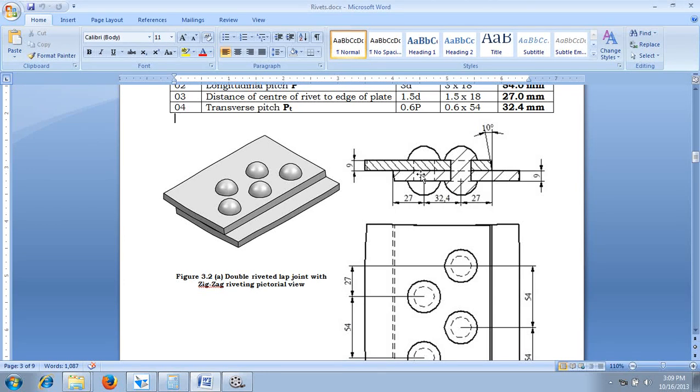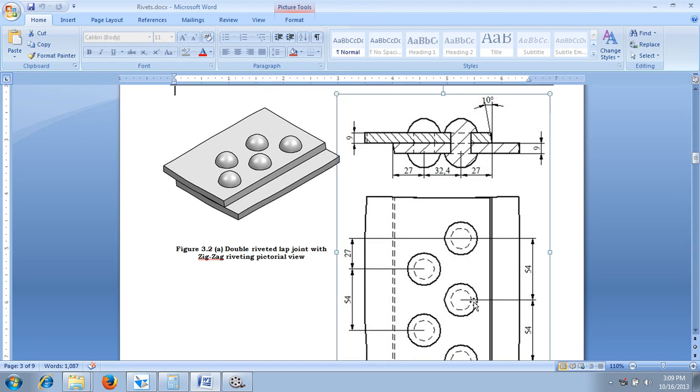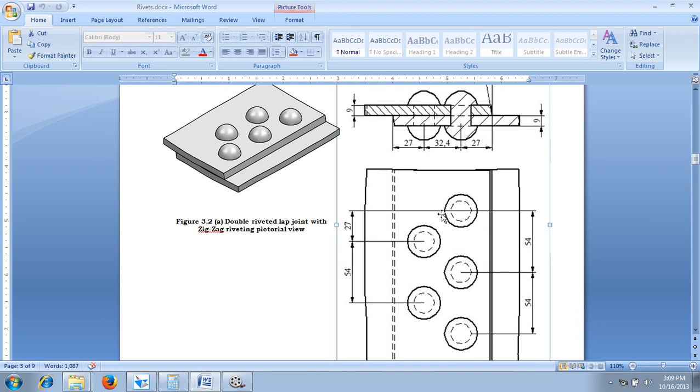Now in the examination we have to do the riveted joints in this fashion. We have to draw these things. Now let me show you how to do these things. The transverse pitch is nothing but the distance between two different rows, which has been measured as 32.4 mm. The distance from the edge to the center of the rivet is given as 27 mm for both the plates. Then the thickness of lap plates will always be the same, that is 9 mm.